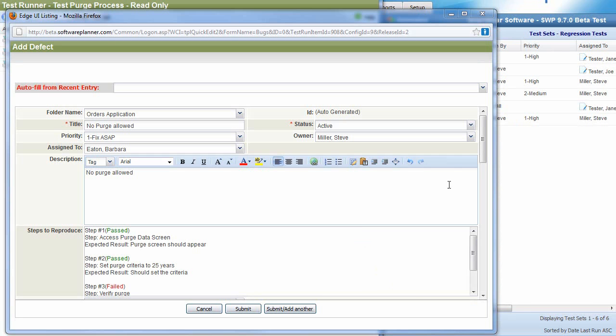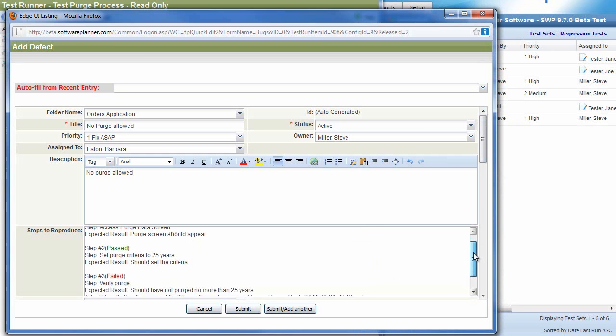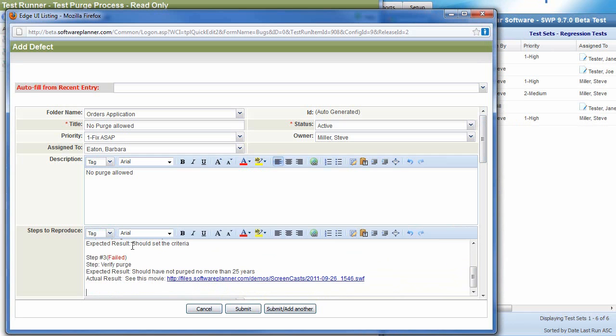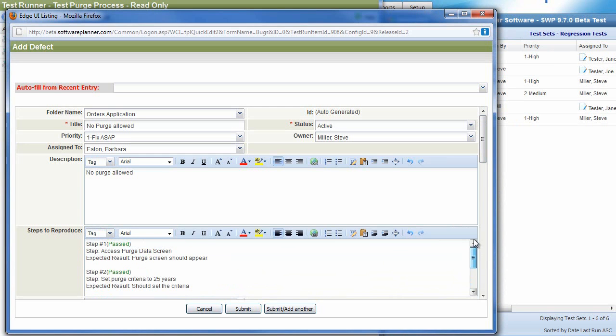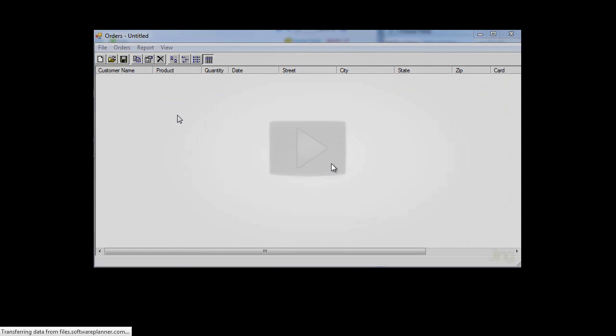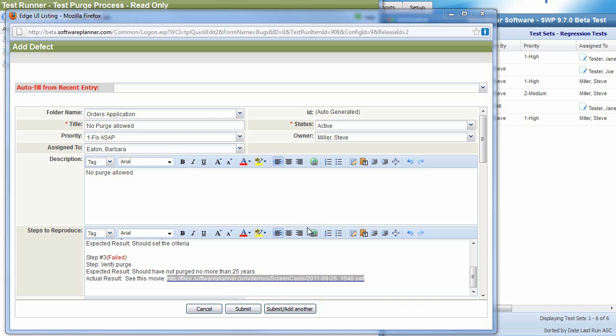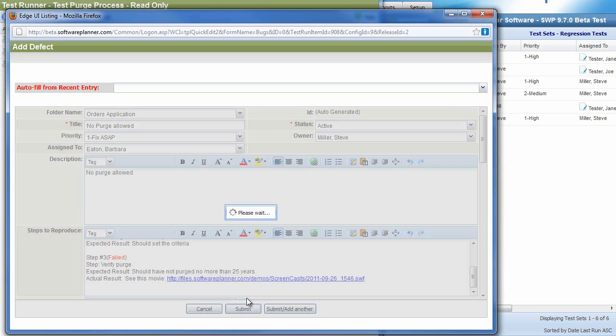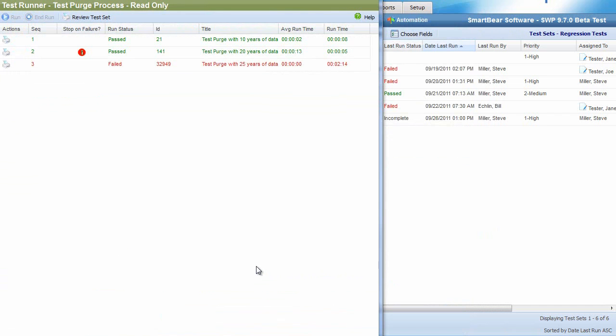It'll automatically create a defect for you, and notice that in the steps to reproduce, it's also put in all of the expected results. It shows each step that passed or failed, and it also included the movie. If you want to view the movie, you simply double-click it, and it pulls that movie forward. To route this defect to the developer, press Submit. It'll send an automatic email to the developer to let them know about it. It also gives you a run history here of everything that happened in your test along with the run time.